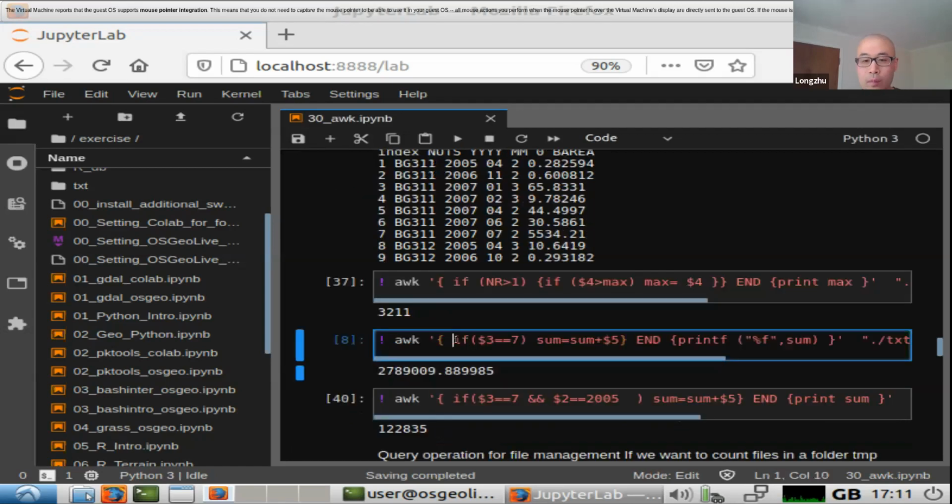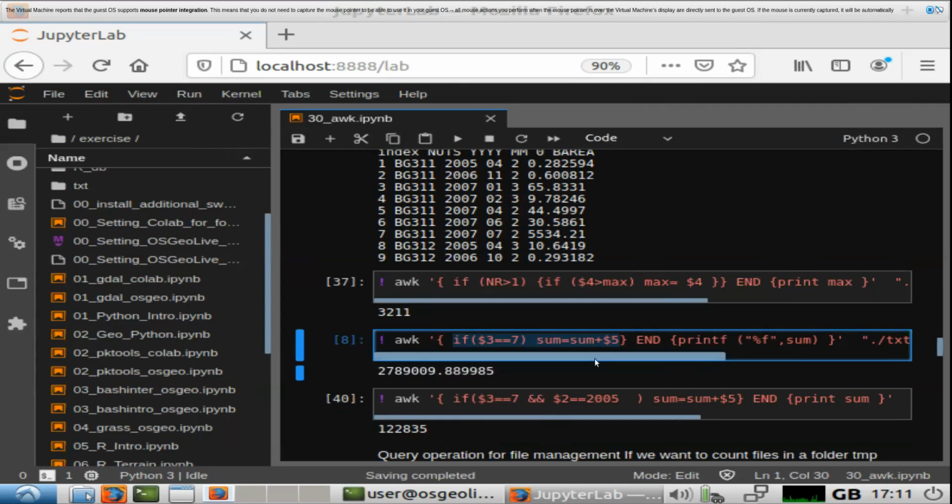Now what is it doing here? In that line, if the value of column 3 is equal to 7, then it updates the value of sum by the previous sum plus the value of column 5. Yes, that's exactly what it's doing.